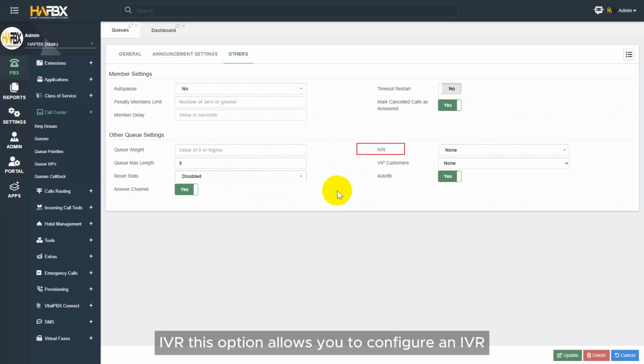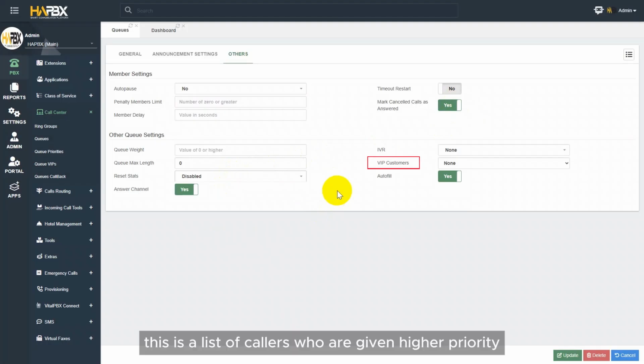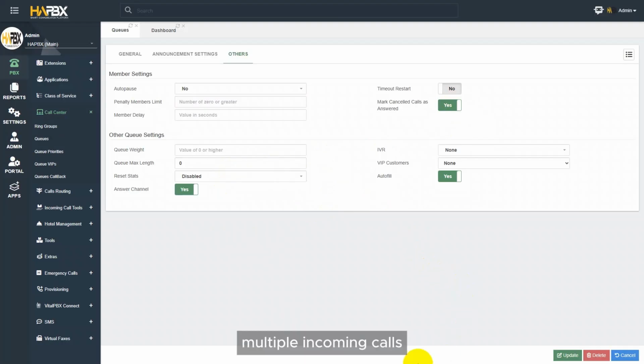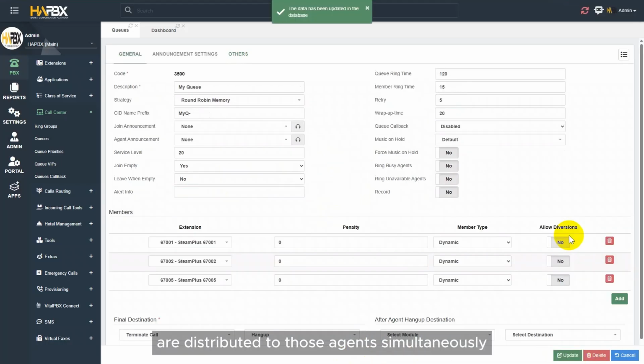IVR. This option allows you to configure an IVR that callers can interact with while they are waiting in the queue. VIP customers. This is a list of callers who are given higher priority than other callers within the same queue. Autofill. When this feature is enabled, the queue operates more like a real queue. If multiple agents are available, multiple incoming calls are distributed to those agents simultaneously.